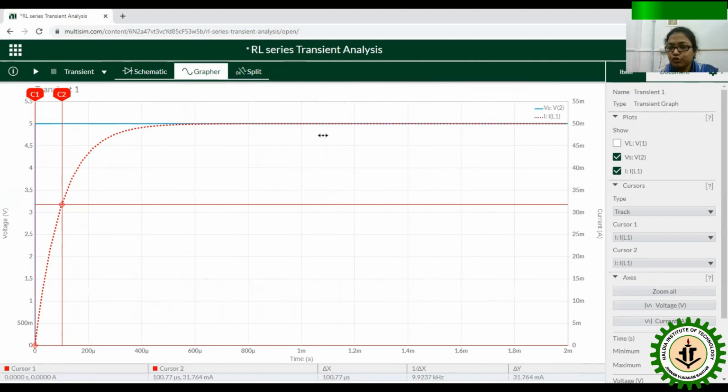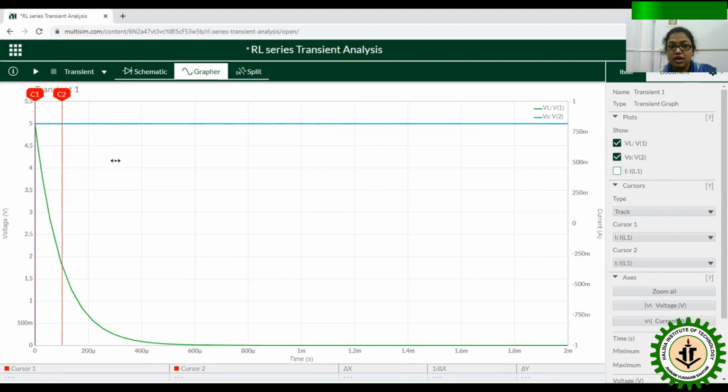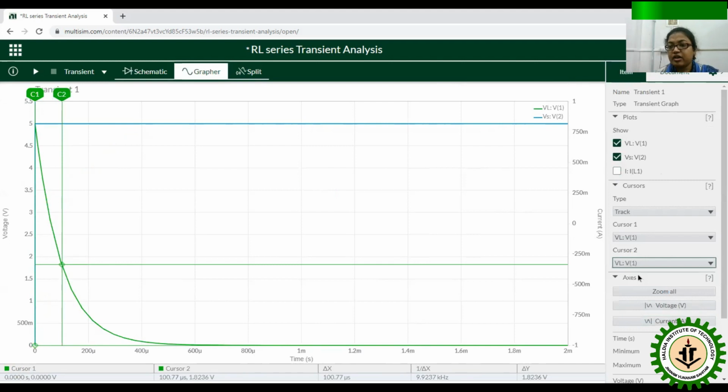Here you considered the growing curve, the current curve. Now you can consider the voltage curve also. So now I am removing the current curve. See, you can see only the voltage curve. Now, as we want to track the voltage curve only, here you also have to change the tracking parameter. Now we are using VL as our tracking parameter for voltage.